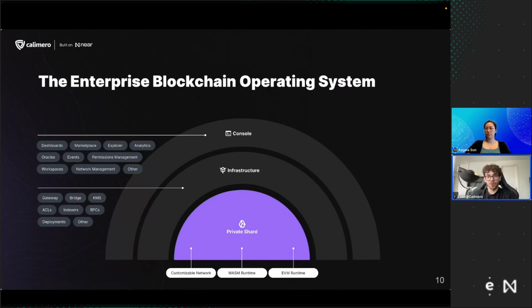So the enterprise blockchain operating system, if you followed NEAR lately, is a new term. Calimero is an enterprise blockchain operating system because we handle almost everything for you. We see here the top overview of Calimero. So we have the private shard, which is, as said before, a customizable network, which supports WASM runtime and EVM runtime. On top of that, we have the infrastructure, which consists of gateway, bridge, KMS, indexers, and others.